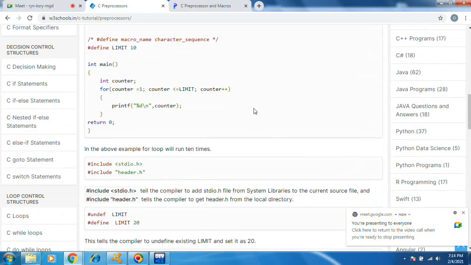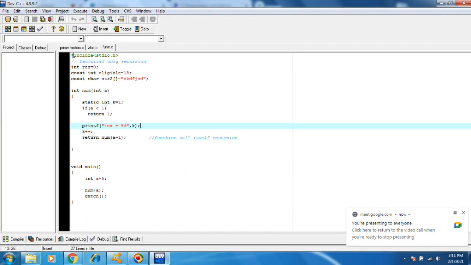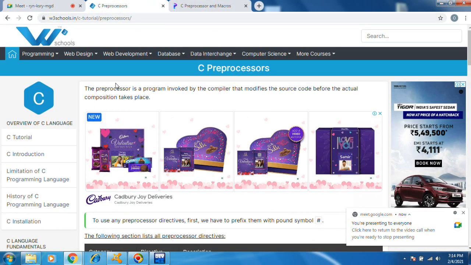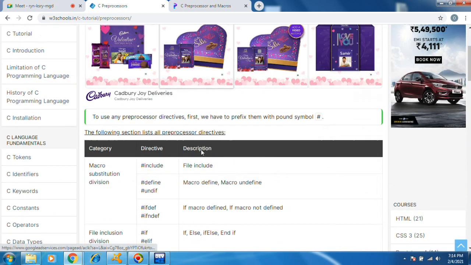This session we will be starting with the macros. Macros are nothing but C preprocessor. What is C preprocessor? It has another name, called preprocessor. The preprocessor is a program invoked by the compiler that modifies the source code before the actual compilation takes place. Let's see how to use this preprocessor directive.